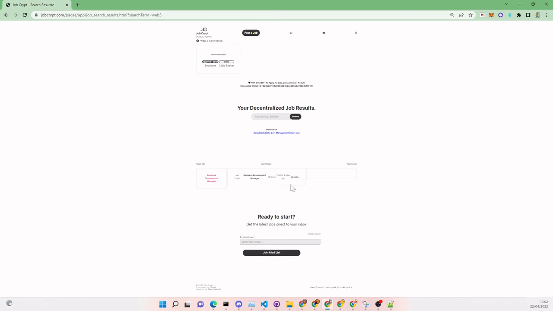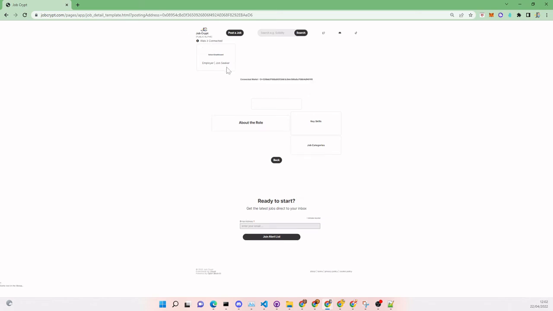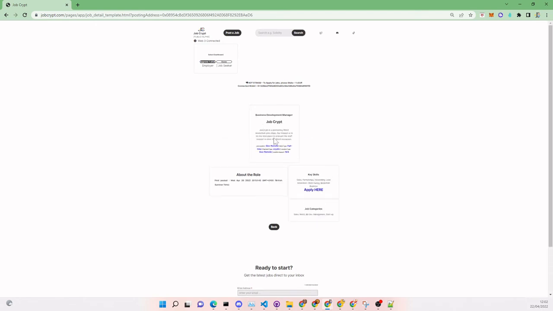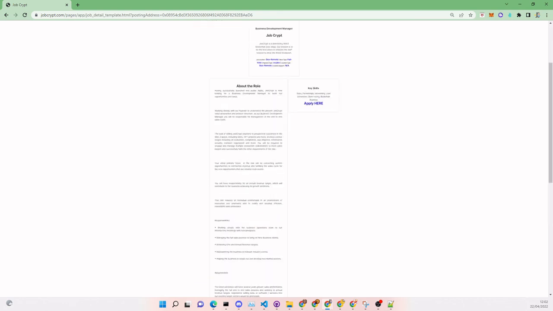In order to see the job details, you simply click details. This will take you to the details page. You simply click to engage your MetaMask once more. That connects you to the blockchain, and then you just simply wait, and the details of the job will appear as we have here.